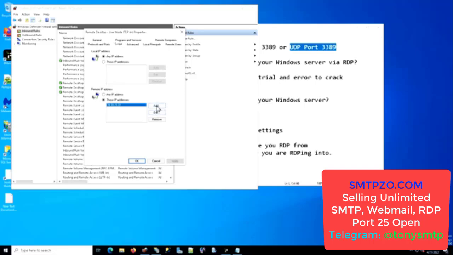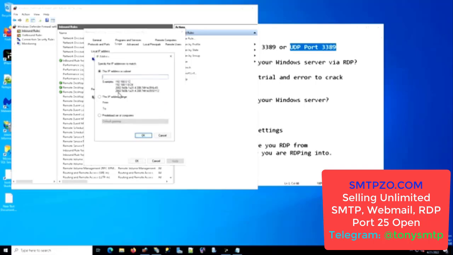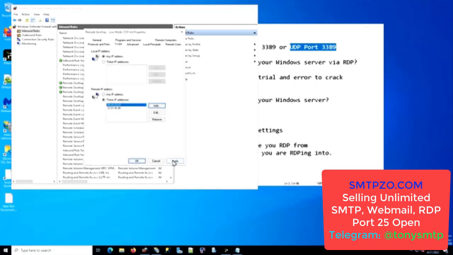So the next thing I'm going to do is click on Add. A lot of times I like working from my mother's house. So when I'm at my mom's home, obviously she has her own IP address. So I'm going to go ahead and enter her IP address and save it. This way, whenever I'm at her house, I can RDP into this server without a problem. I'm going to go ahead and save that.